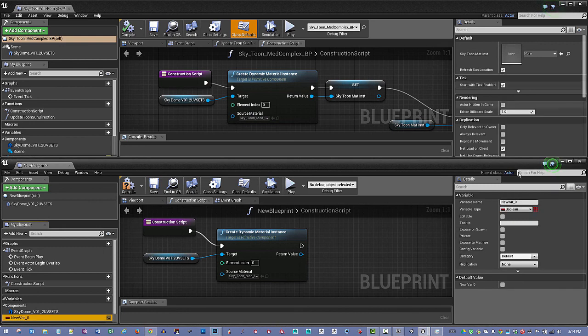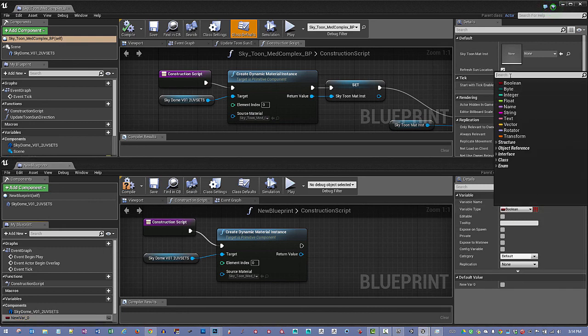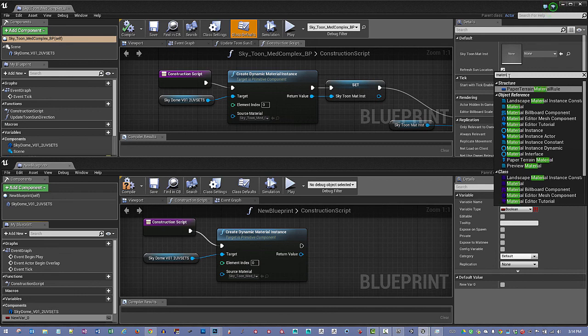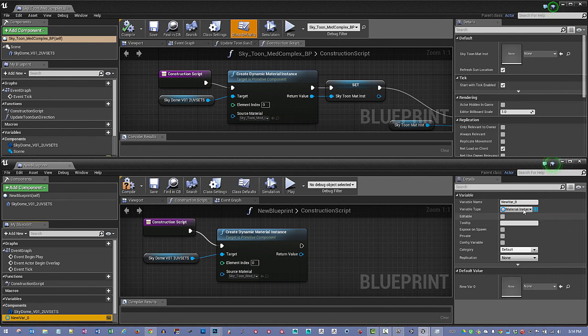You might see something like a boolean, and you can just click right here and start typing in material. You want to find a material instance and change it to this type here, and then give it a variable name. What I did for the part up here was call it SkyTune material instance. So I can just call this Sky Mat inst, something like that, and hit enter. And then this is going to show up in this area.